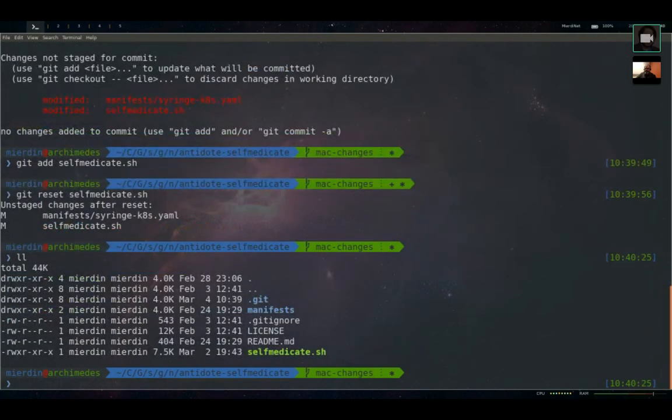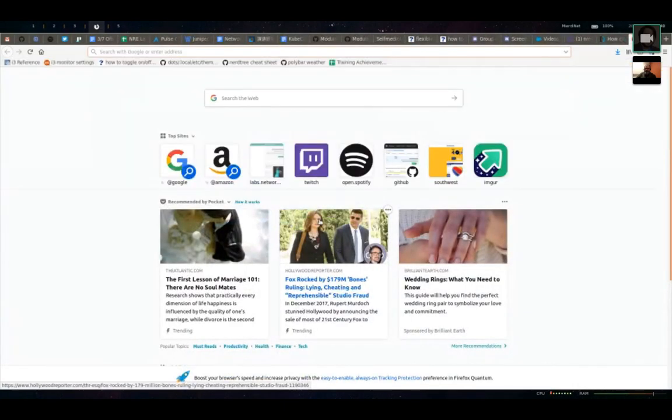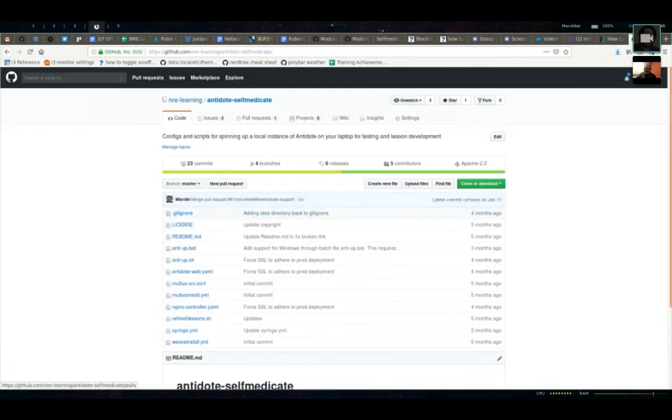The repository itself, let me actually just show the github.com, NRE learning, antidote, self-medicate. So this is the repository. In order to get this, you just clone it. You probably want to use HTTPS. Just copy this URL and do a git clone on your local file system, and you'll get everything that we have.